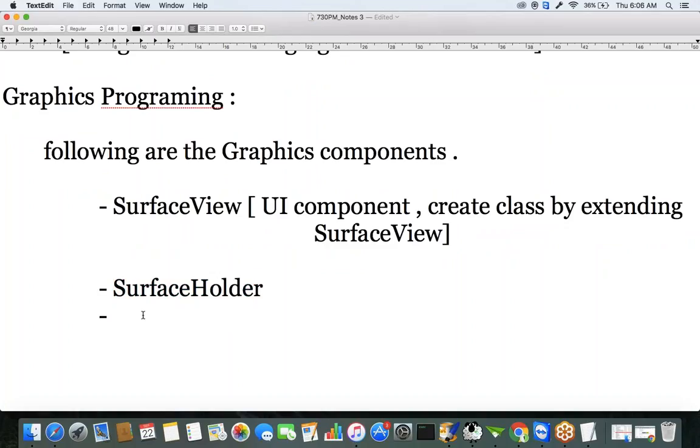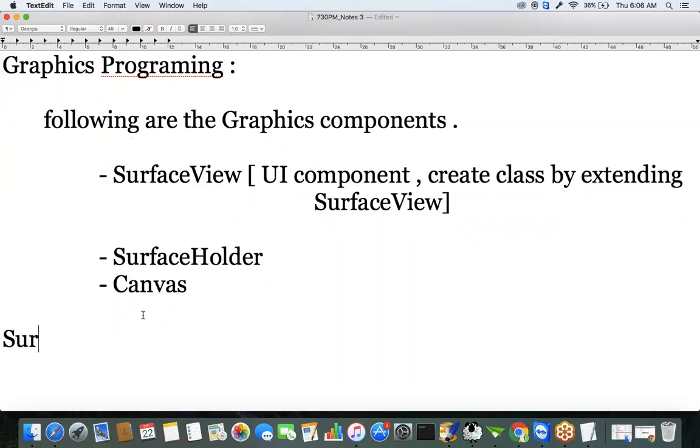And the last component is nothing but canvas. So these are the three main graphic components: surface view, surface holder, and canvas. Let's see the first one, surface view.